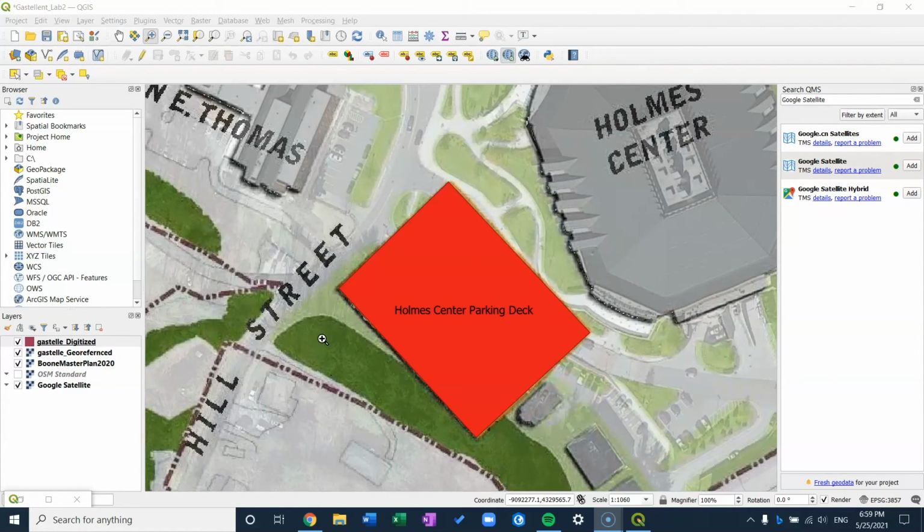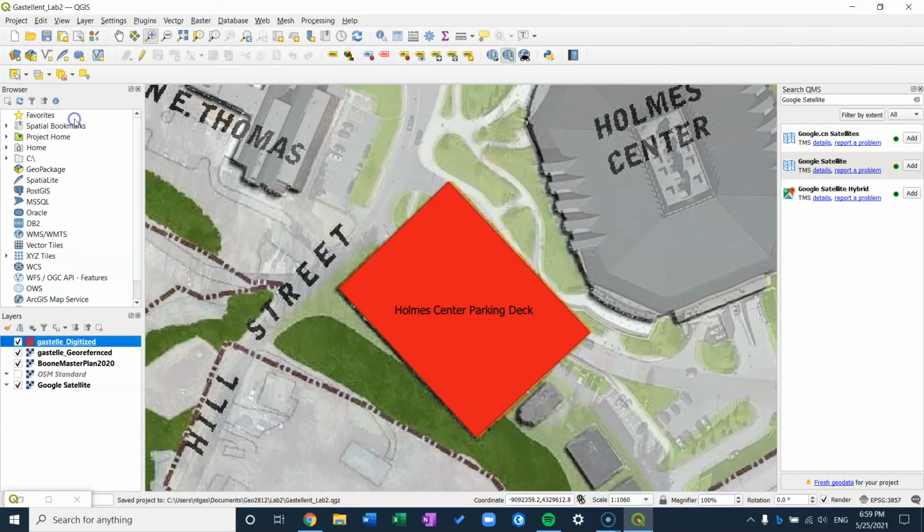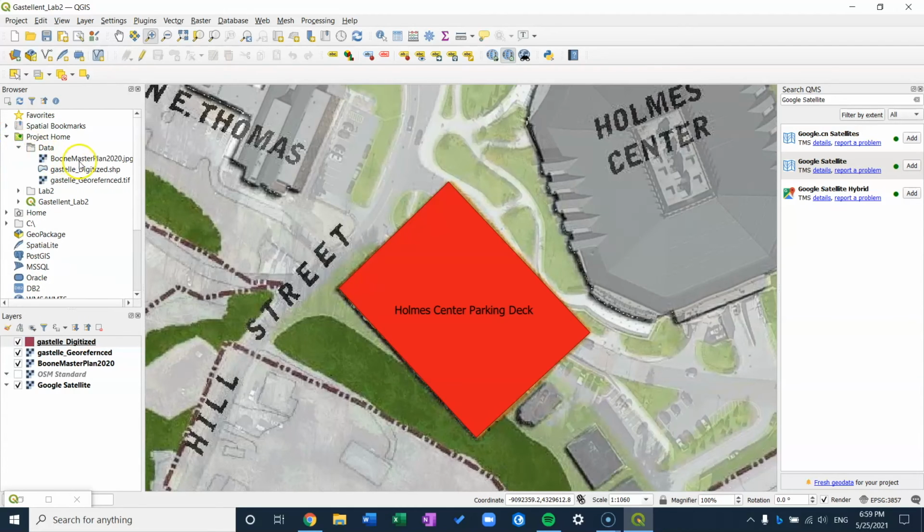And now we are essentially finished. So what you want to do from here is make sure that your project is saved. So come down to Project, Save. And then now you want to verify that everything is organized correctly. So come back down to Project, Home, and then open your data file, and you should see where you have stored everything. Make sure that all looks correct and that everything is there.